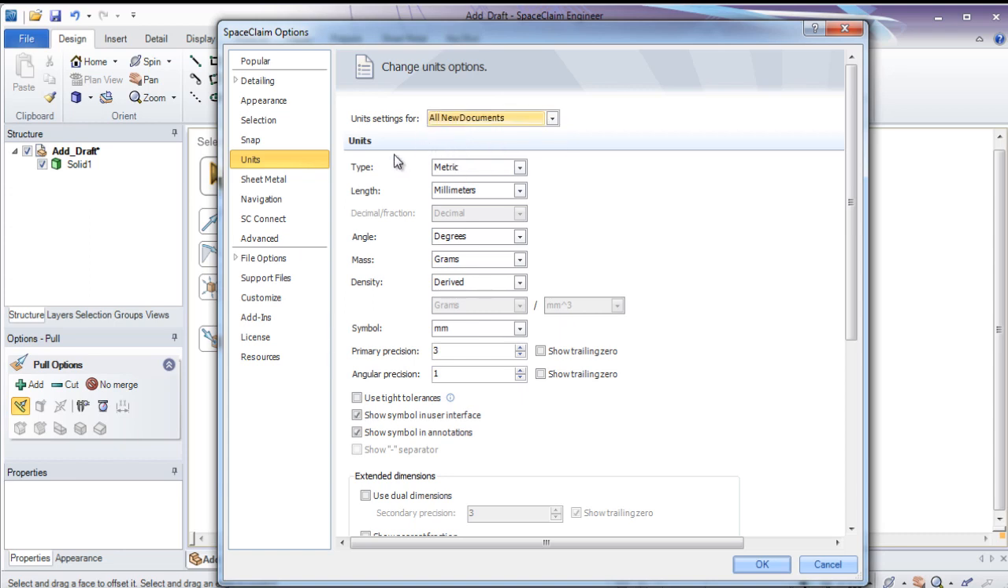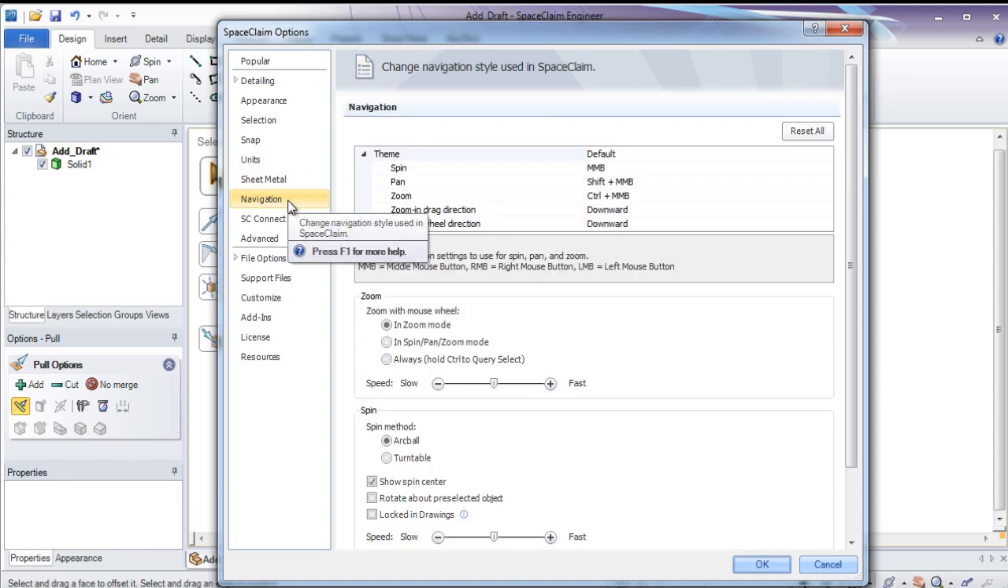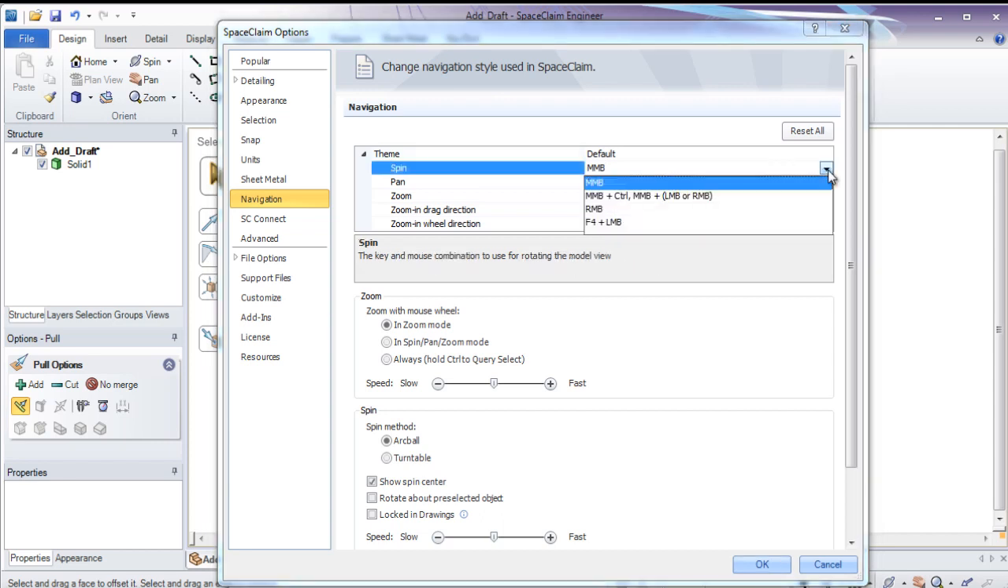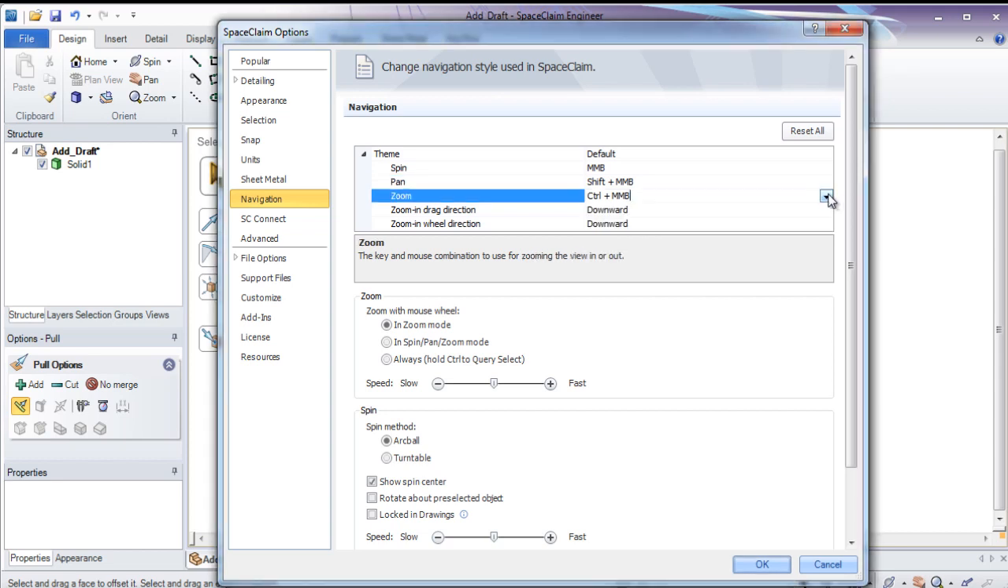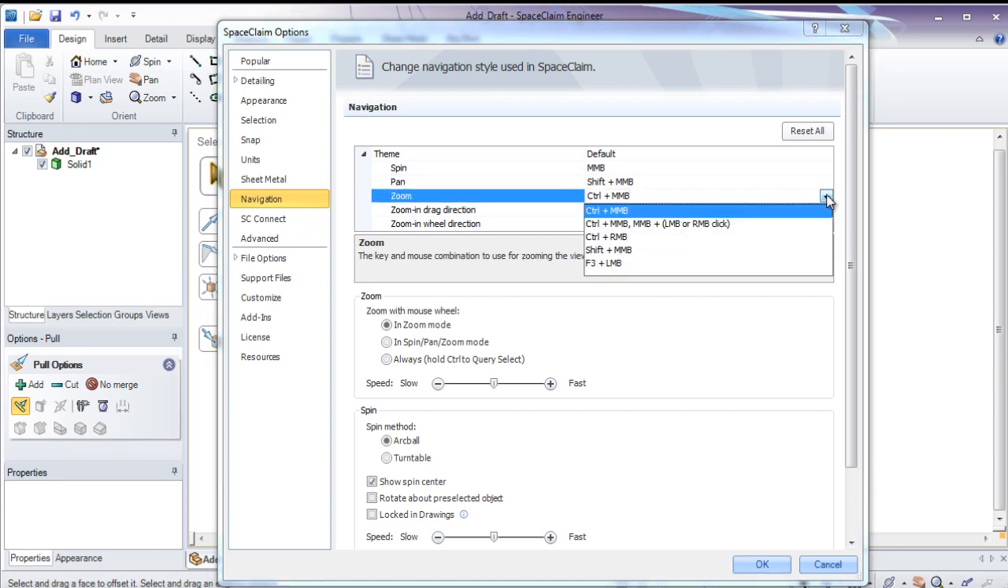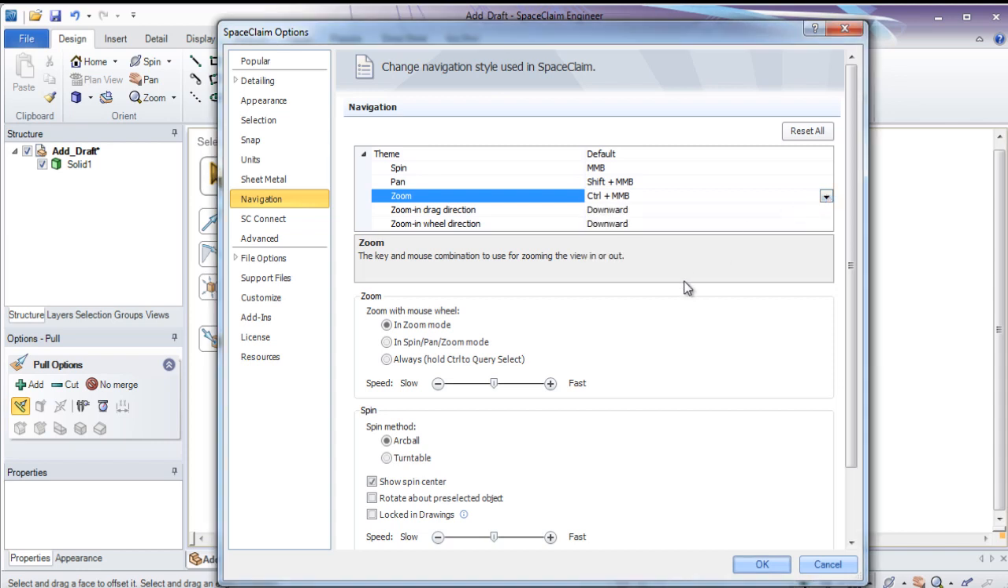Another common section in our options will be navigation. Again, by default, we hold the middle mouse button to spin, shift and the middle mouse button to pan, and control and the middle mouse button to zoom. However, for people coming from a different system, you may want to change the way you spin, pan, zoom. Here you can change the default shortcuts for spin, pan, and zoom, and also this is where you can change the zoom. Some people prefer to zoom with the mouse wheel by rolling it in or out, which you can set here.